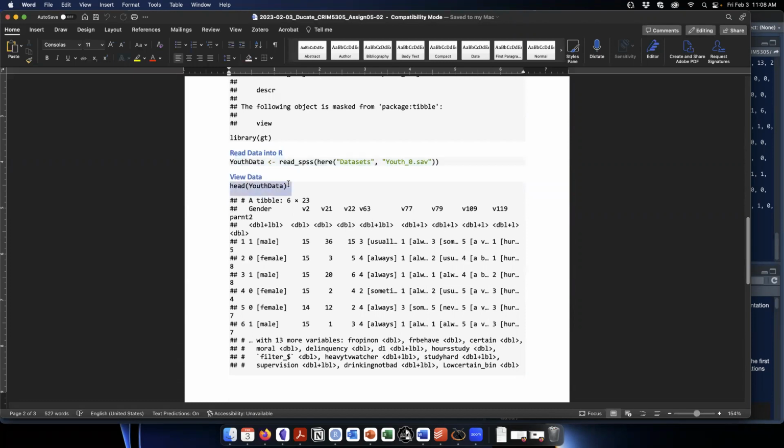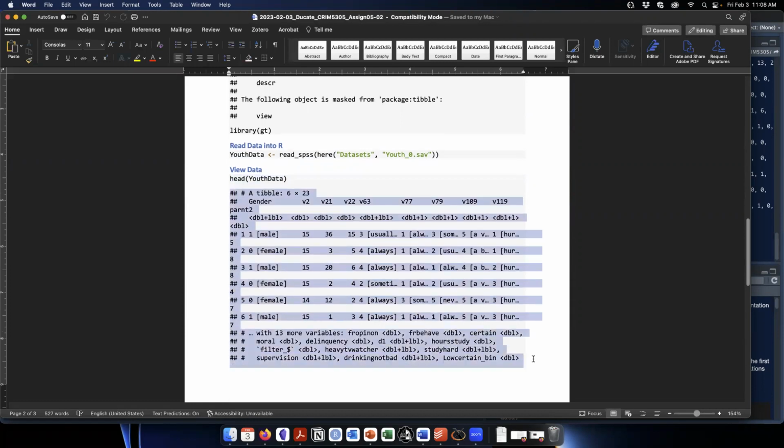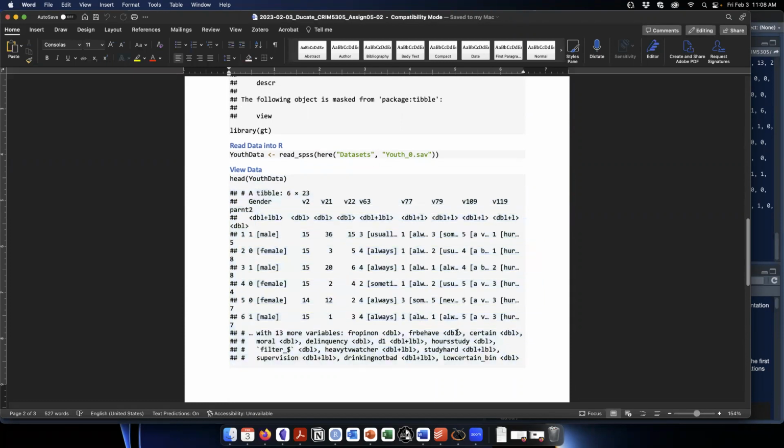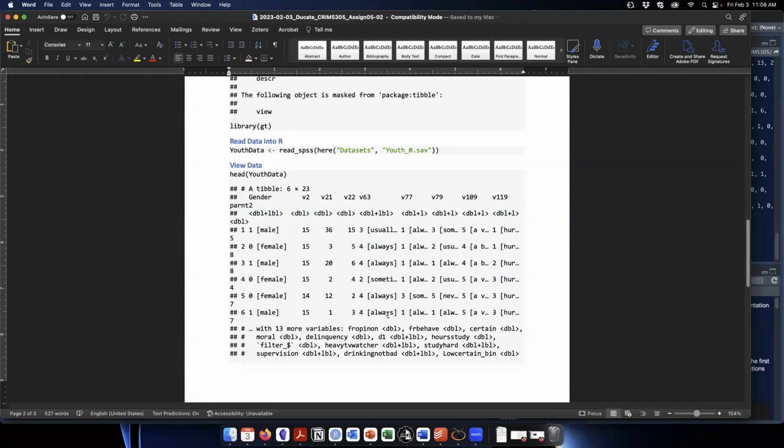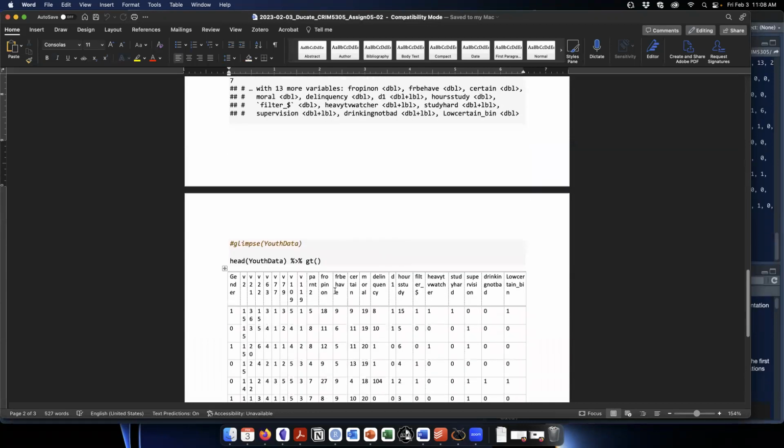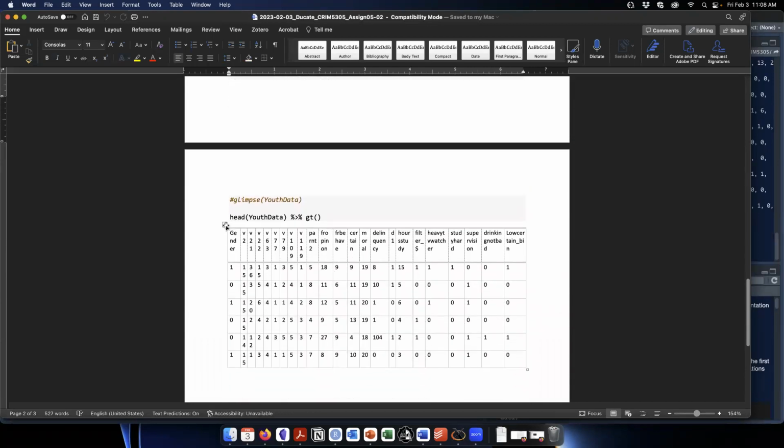The output of just the head of youth data is basically the output of a tibble. It's this ugly garbledy-gook, and if we were writing a paper, this isn't helpful. I can't do anything with this. It's hard to see and I can't dig around in it. The output of GT, however, gives us this. Now you might be looking at this and going, well, that's still ugly. But the point is, it is an actual Word table, which means I can do stuff with it.